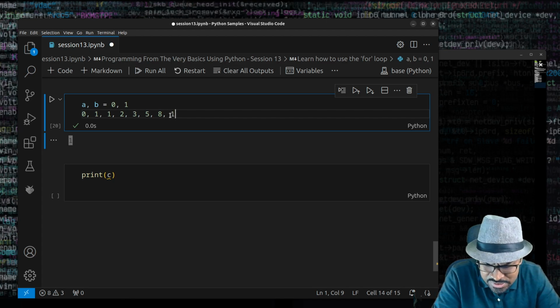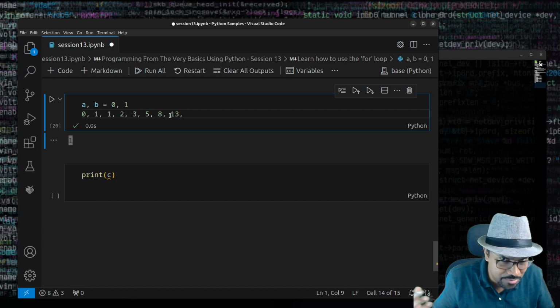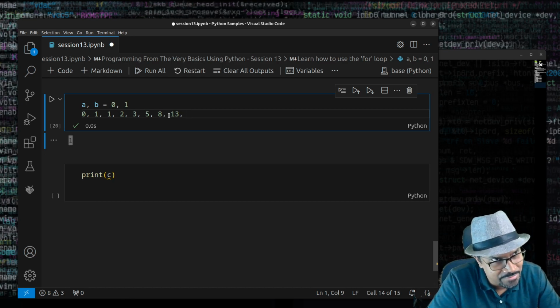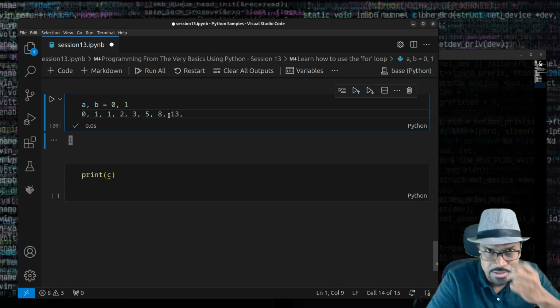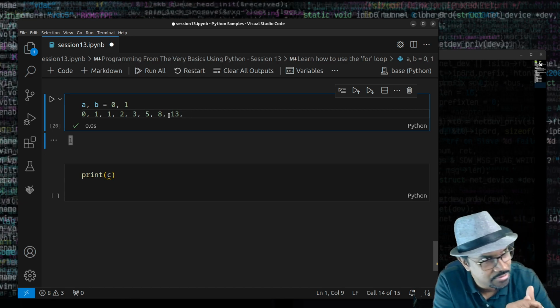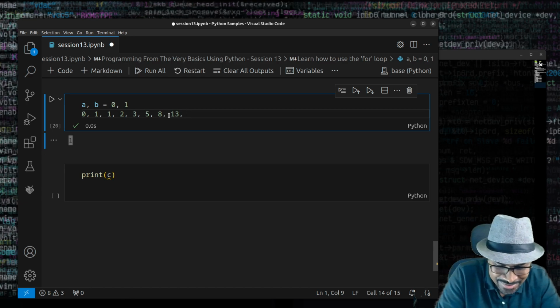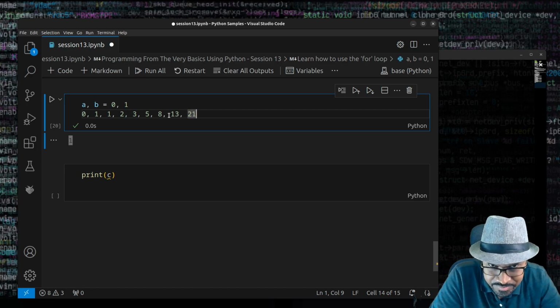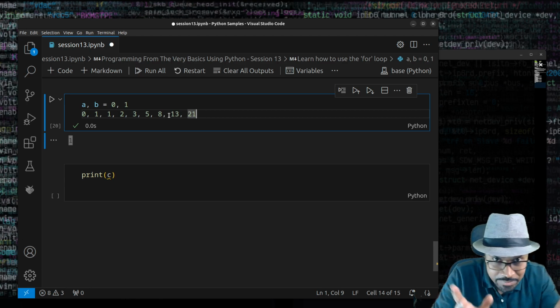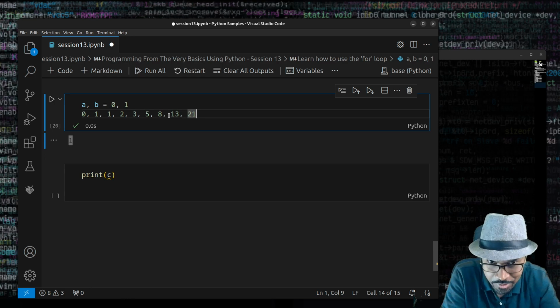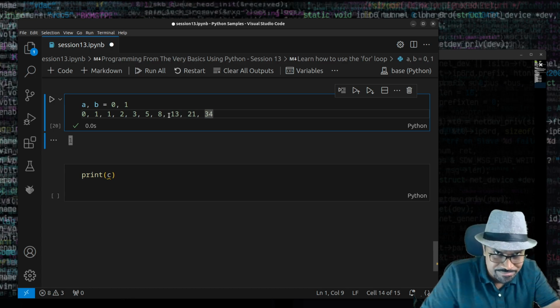So you can see that I'm doing this manually, right? The very act of programming is automating this. And 8 plus 13, now it's getting a little difficult for me to do the math. What's 8 plus 13? Is it 20, 21? Yeah, right? Now 21 plus 13, I guess it's 34 if I'm not wrong. So it goes on. The series starts.